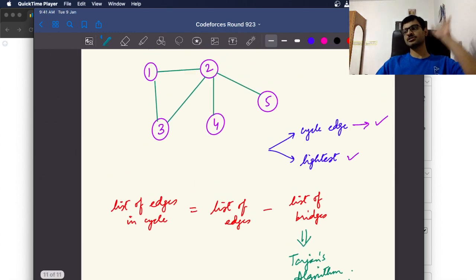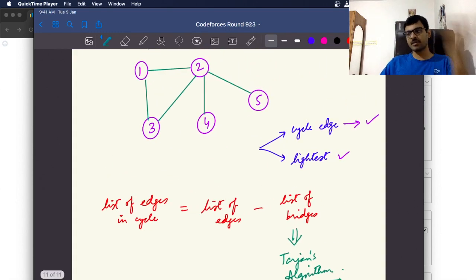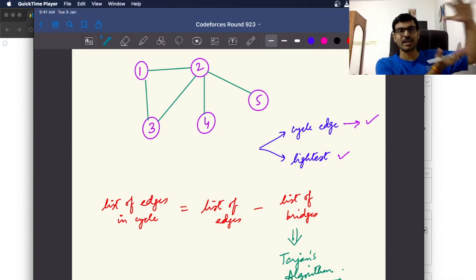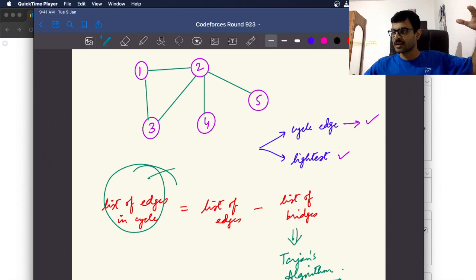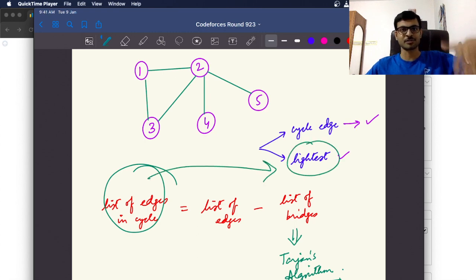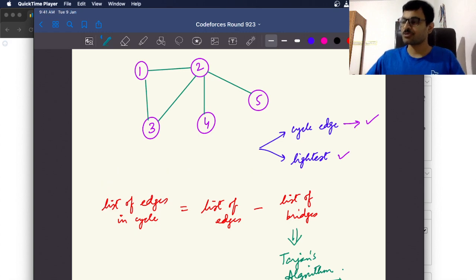If it gives me the list of bridges, I can say that the remaining edges which are not bridges are basically the list of edges in cycle. The moment I have this list, I can find out the lightest by simple comparison of the weights. Just take the minimum weight. That's it. Now how to use Tarjan's algorithm?